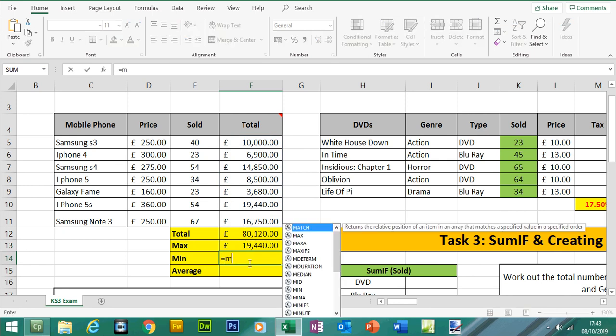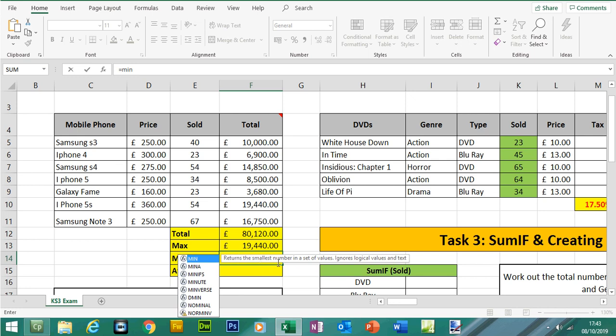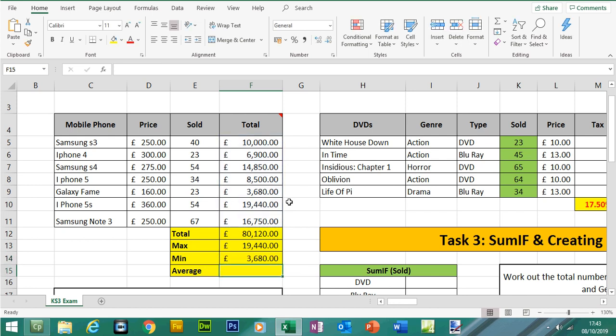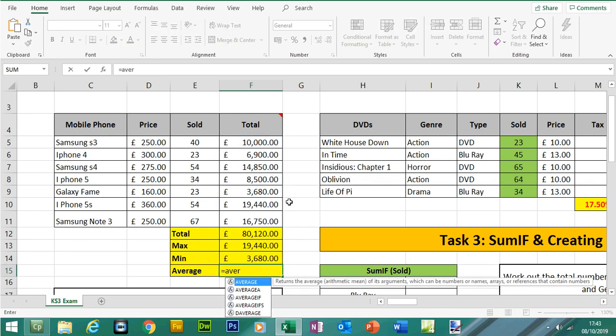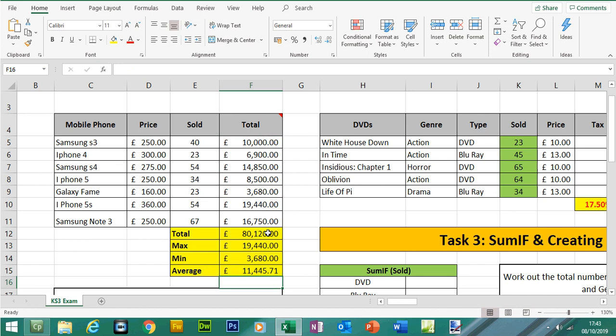To work out the lowest, it's going to be equals min. Returns the smallest number in a set of values. Let's double click the min. The bracket will open. Let's highlight the range of cells again, and the lowest should be this value here, 3,680. Close the bracket, and then to work out the average, it's going to be equals average. So these are your basic functions that you should learn.